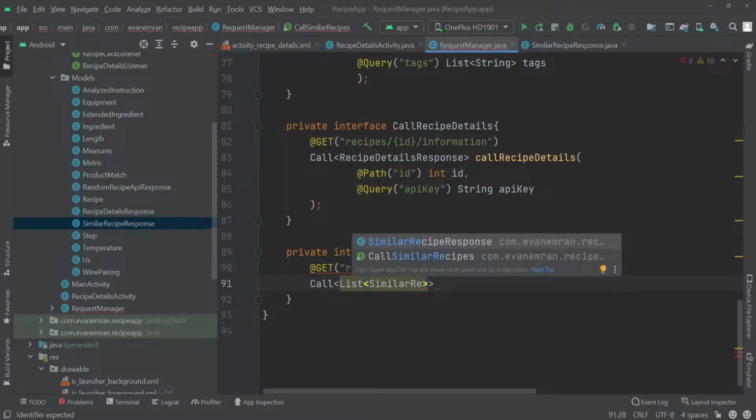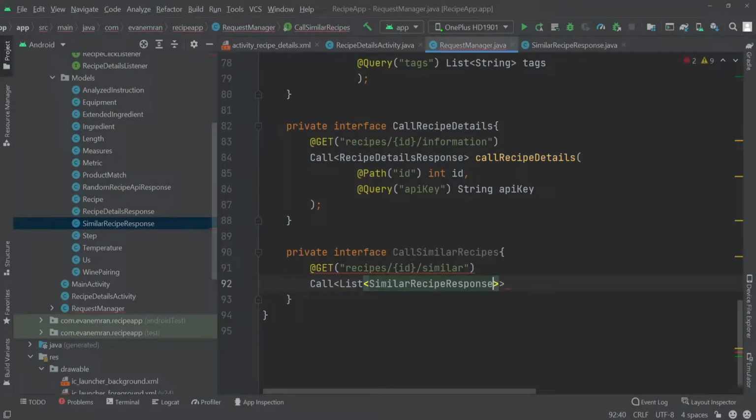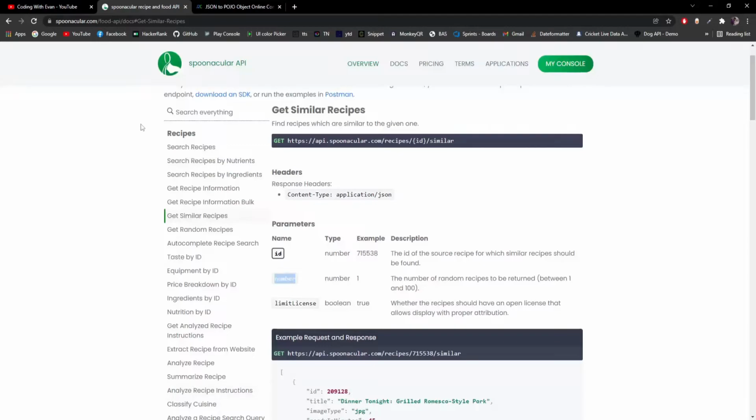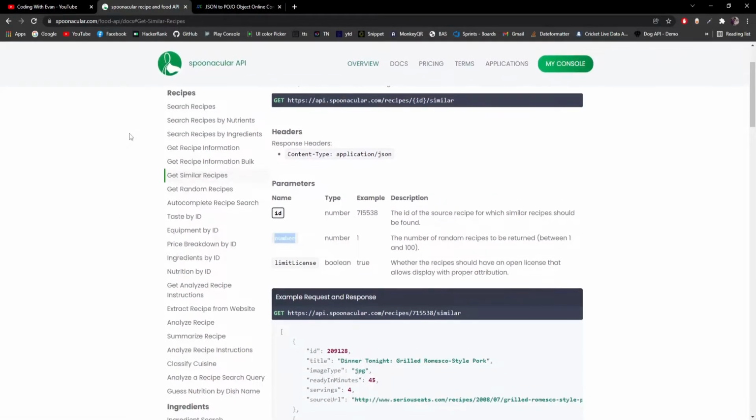Similar recipe response. Okay, and I'll name this method as call similar recipe. Okay, and then inside the parameter of this method we need to pass, if we go into the documentation now, as you can see inside the parameters we have this ID, number and limit license. So in this example we'll only use the ID and the number.